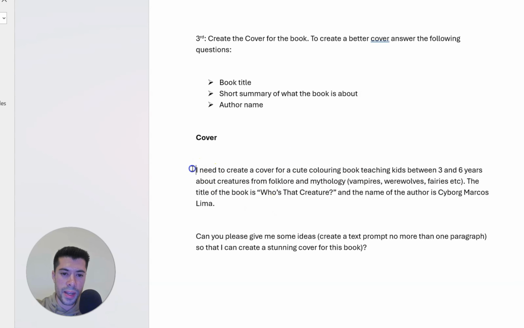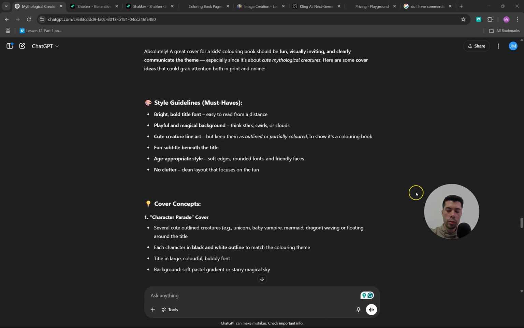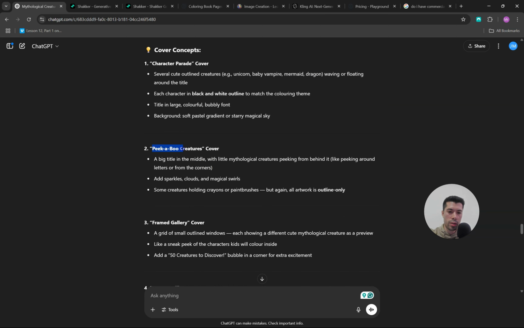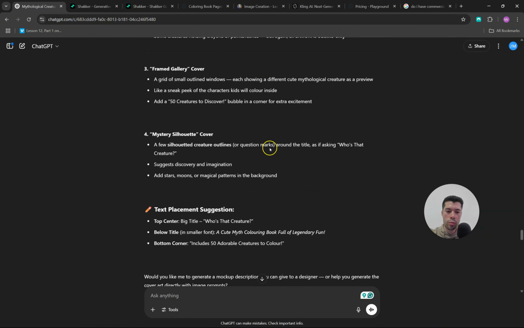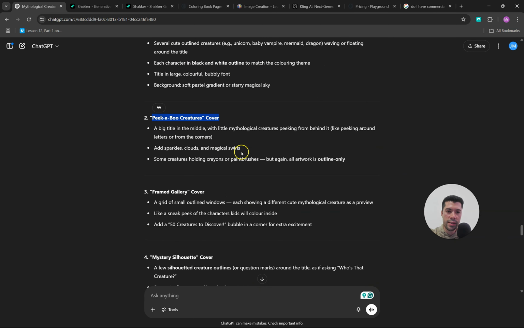Once ChatGPT has the context, then you give it the command, which is, can you please give me some ideas? Create a text prompt no more than 1 paragraph so that I can create a stunning cover for this book. All that you need to do now is just copy and paste this in ChatGPT. Once you do this, you're gonna receive a couple of ideas. The one that I liked the most was this one here. So what I did was, once I got all of them, I asked ChatGPT to create a specific prompt just for idea number 2.